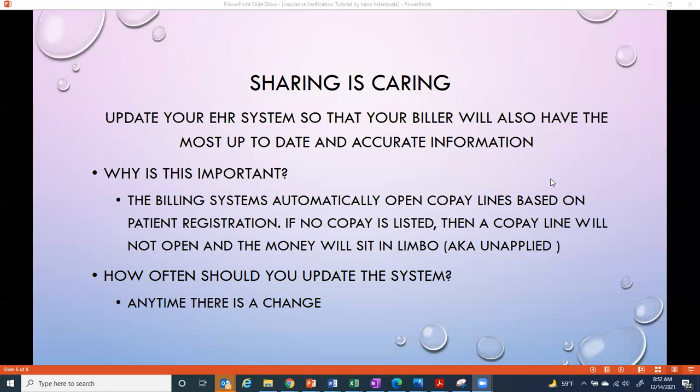Why is this important? A lot of billing systems now are set up so that when you set the copay in the system and a charge is submitted, the system will automatically open a copay line based on what you put in that patient registration. So if you didn't put a copay line, then a copay line isn't going to be opened, and any money that you collected is going to sit in limbo, otherwise known as unapplied, because the system doesn't know that the patient has a copayment to apply it to.